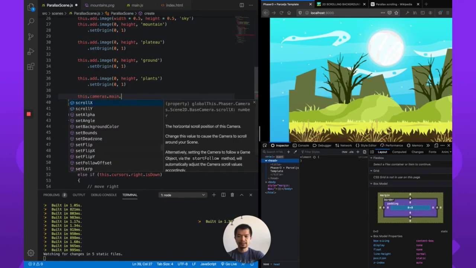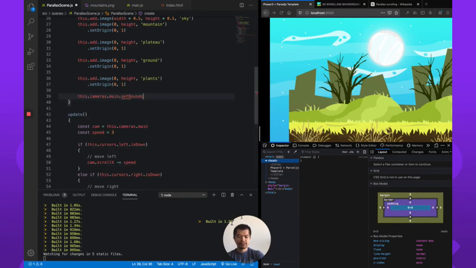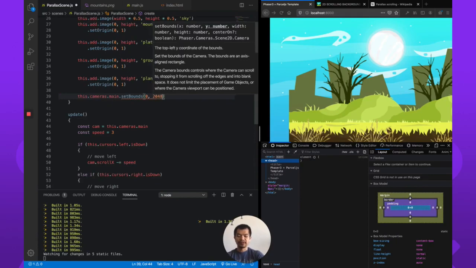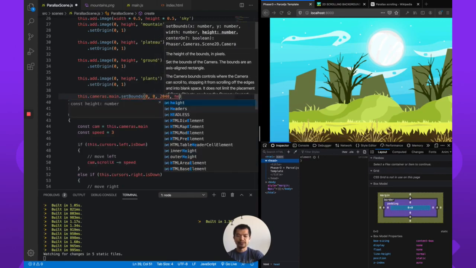Dot main dot set bounds. So set bounds. This is the bounds within which the camera will move. The left is 0, so it won't go past right here, this left 0 bounds. And then let's just make up a number, 2048, let's say. That's the total width. No, that's Y. Sorry. 0, width 2048. And then the height can just be the screen height.